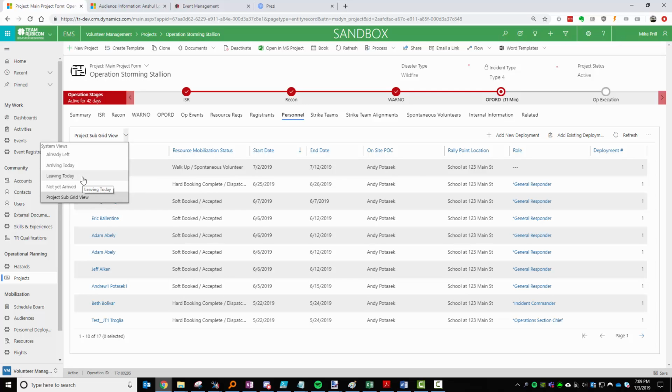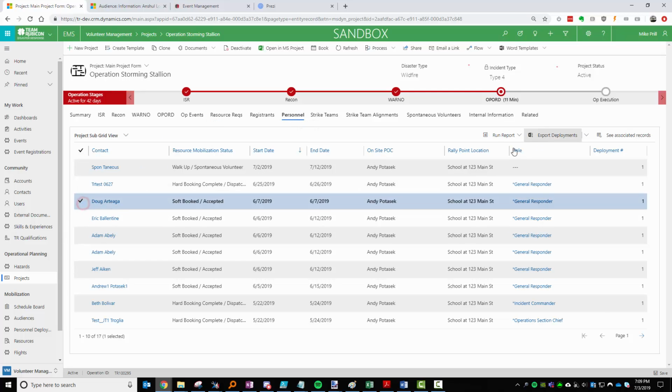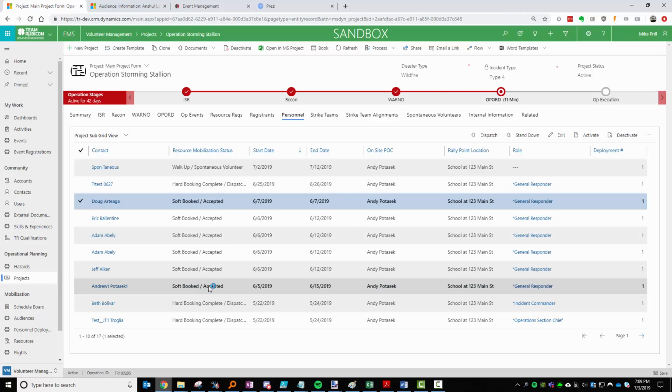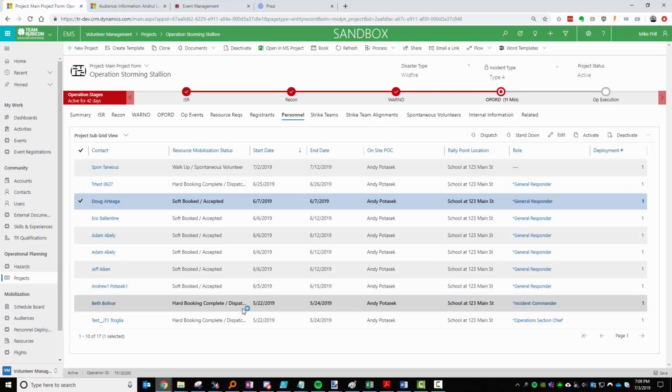We can also take a look at the people that are on the ground, like who's actually arriving today and who's leaving today, and that'll help with carpooling to the airport and that kind of thing. So once the OpWard's approved, we would select our people, we would hit dispatch. They would move from accepted over to dispatched.